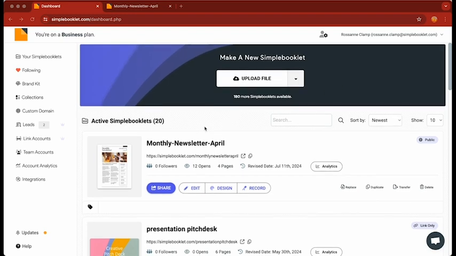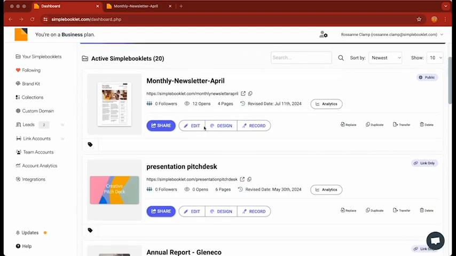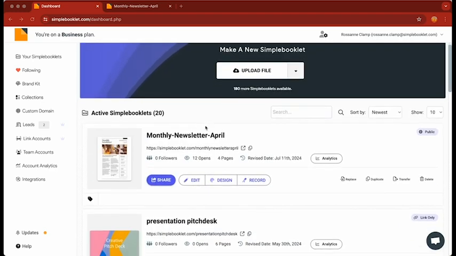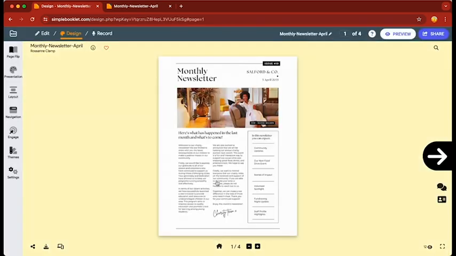So the first thing you're going to do is head over to your dashboard and then locate the file you want to work on, and then you're going to click Design. As you can see, we're in our Design tab here because that's highlighted. You're going to go to Presentation.